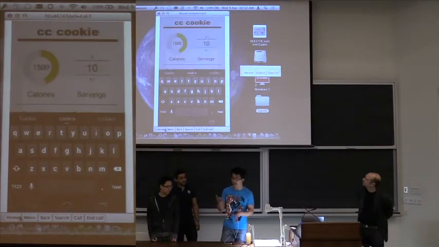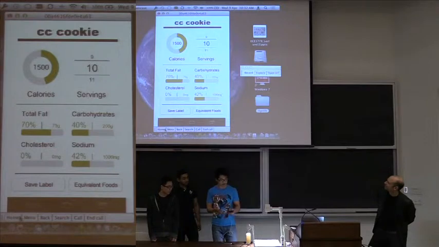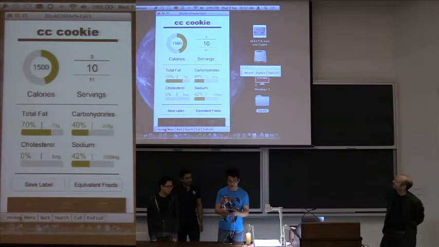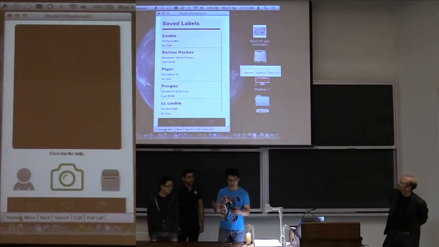And I bought some cookies last week from President's Choice. I think I want to do a comparison between the two different labels and see whether those cookies are healthier or not.